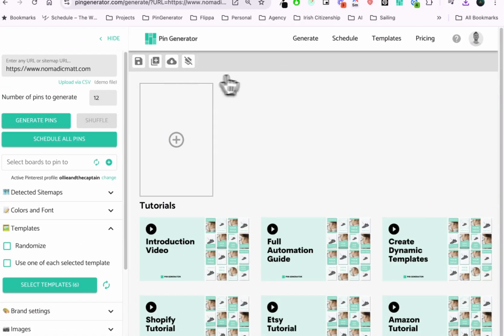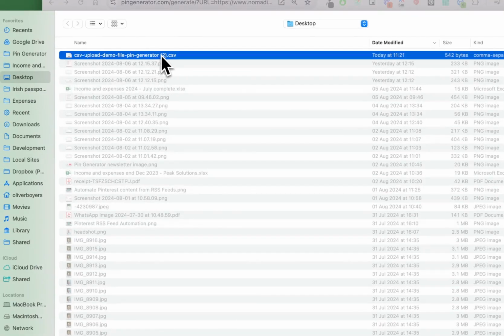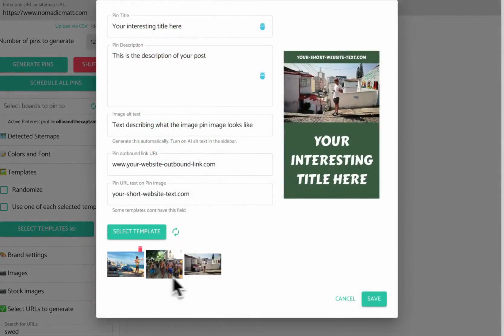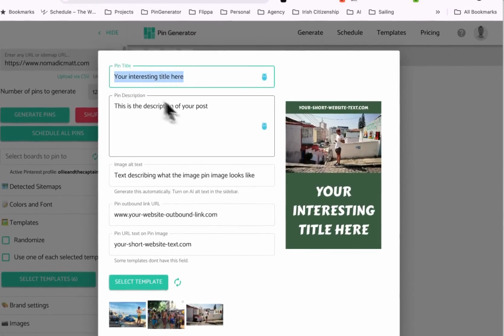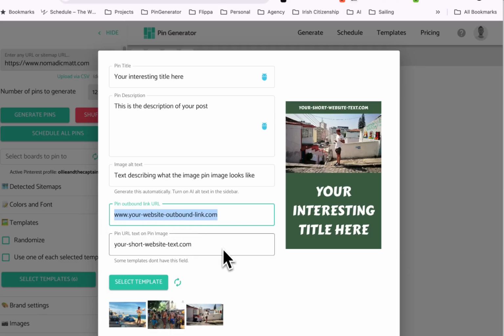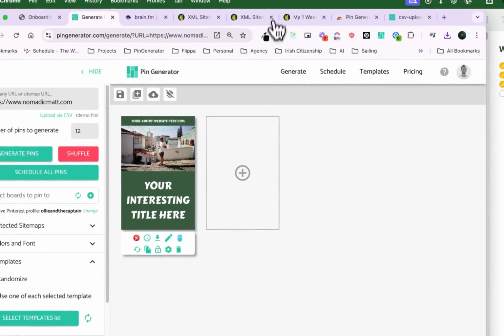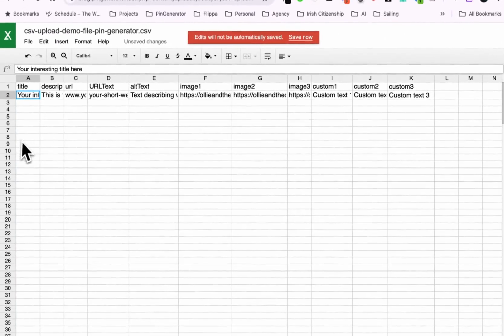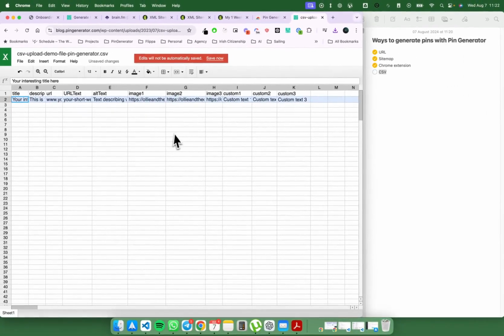And then you can simply upload your CSV file to Pin Generator, and we've only got one pin in there, so you'll see it's created that pin. So you can see it's got the three images that we linked in the CSV file, the title, the description, the alt text, the outbound URL of the pin, and the URL text. So yeah, you can do that. You can copy and paste a number of different rows. So each row is its own pin. And yeah, you can copy that and paste that as much as you like.